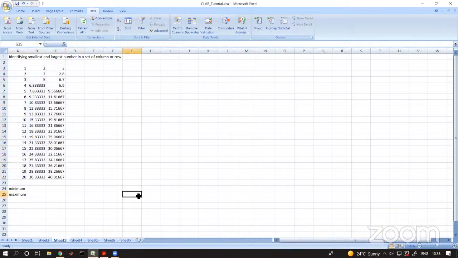How will you do it? Two things are there. If you select all, Excel gives us the minimum statistics. Are you able to see at the bottom here what I want to show? At least one raise of the hand.